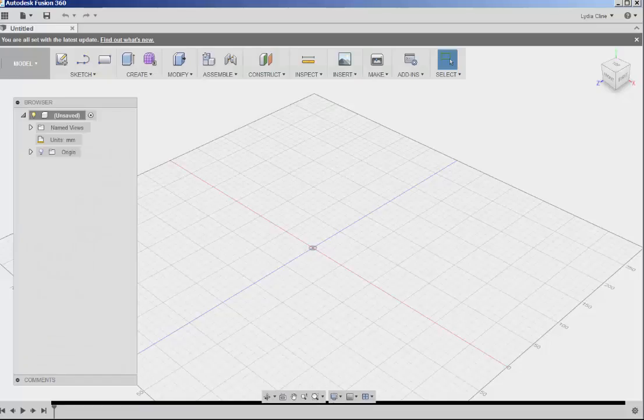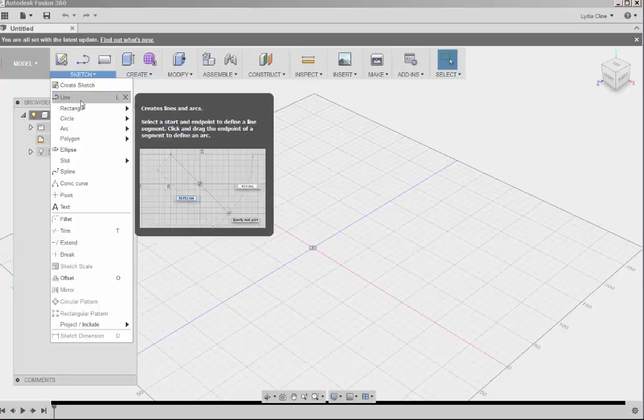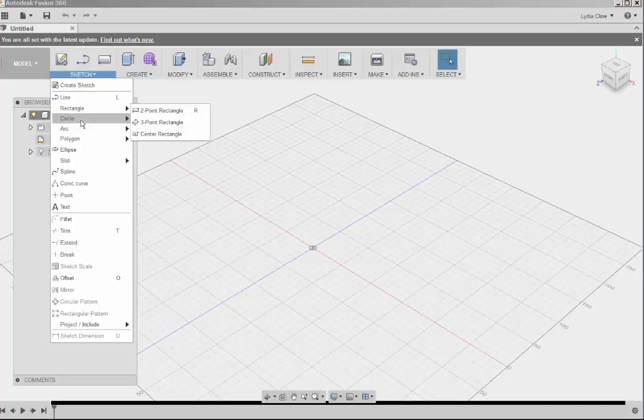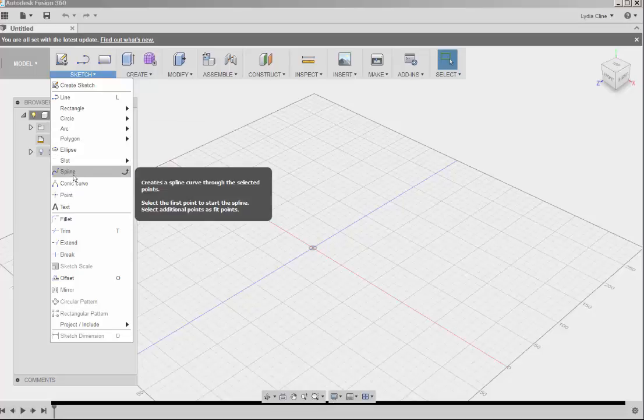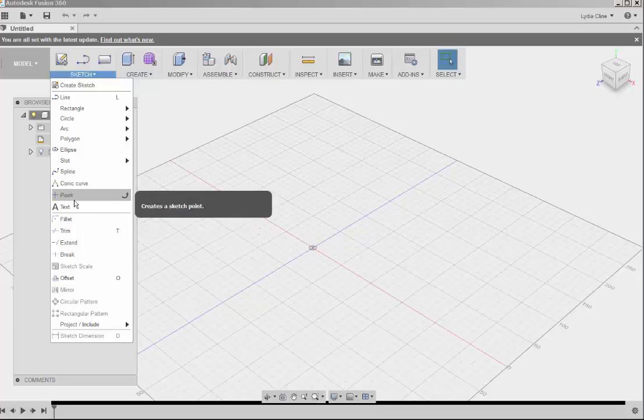In this video, we'll look at some features of the Sketch menu. Click on Sketch and notice all the options here. And some of these options have sub-options. Some of them have tooltips also that teach you a bit about it.